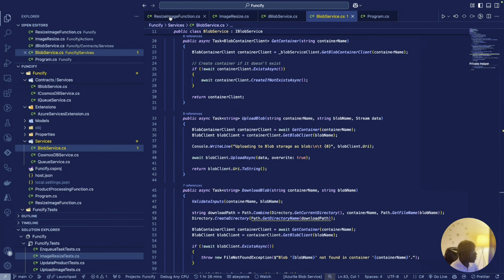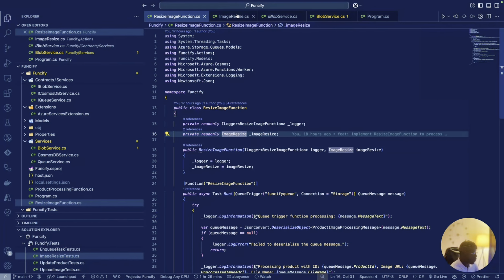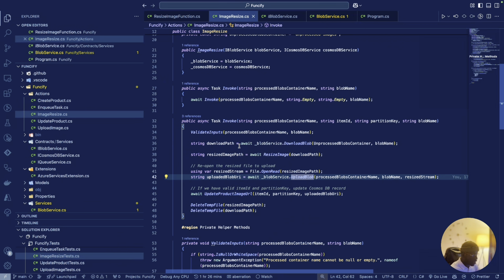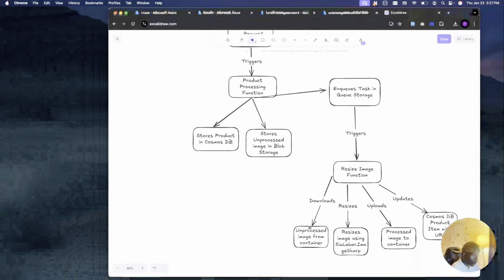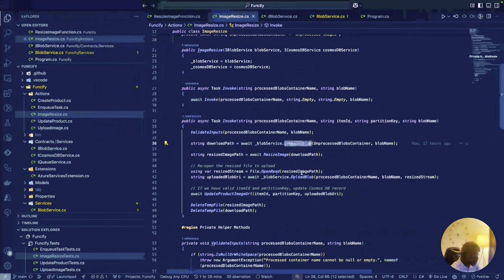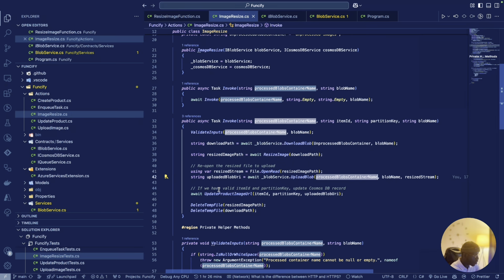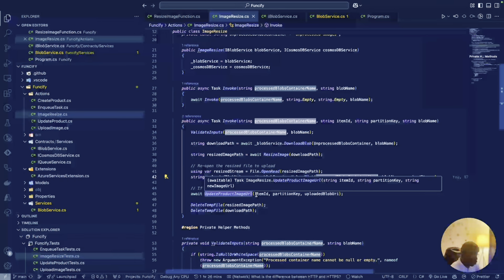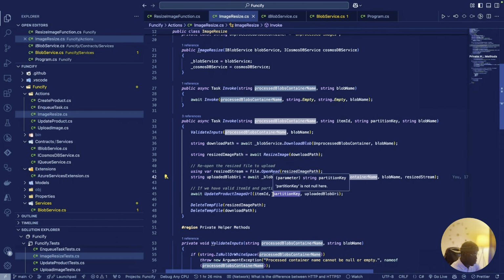So, just a quick recap before I proceed. We'll first validate the inputs, download the blob, resize the image, and then upload the processed image to the processed images container, which is this. Once we've done that, we will then update the product image URL in Cosmos DB by specifying the item ID and the partition key, as well as the uploaded blob URI.